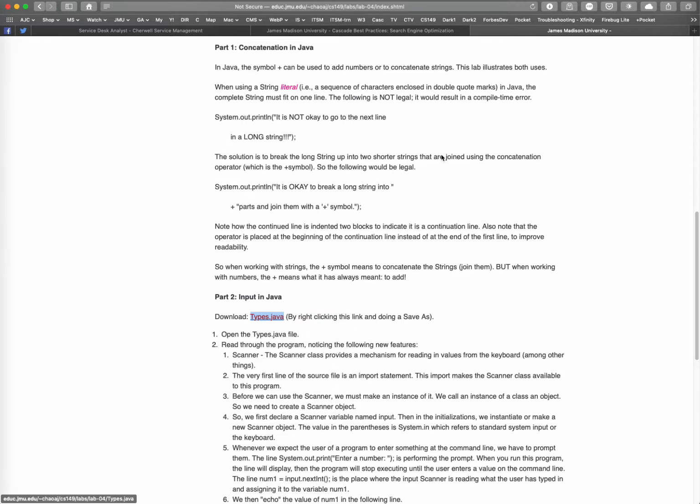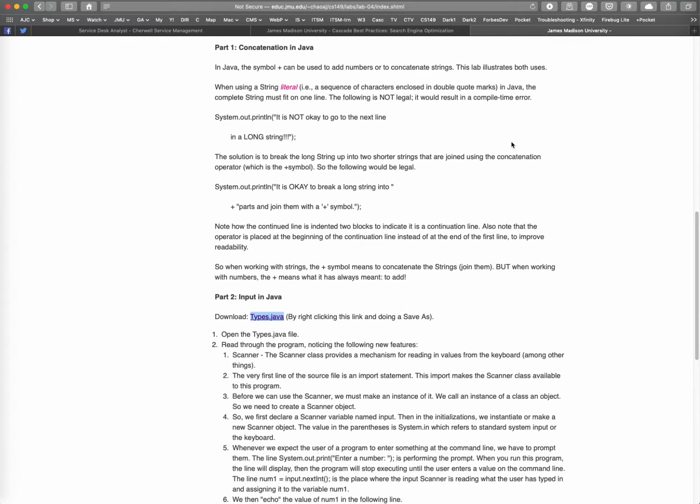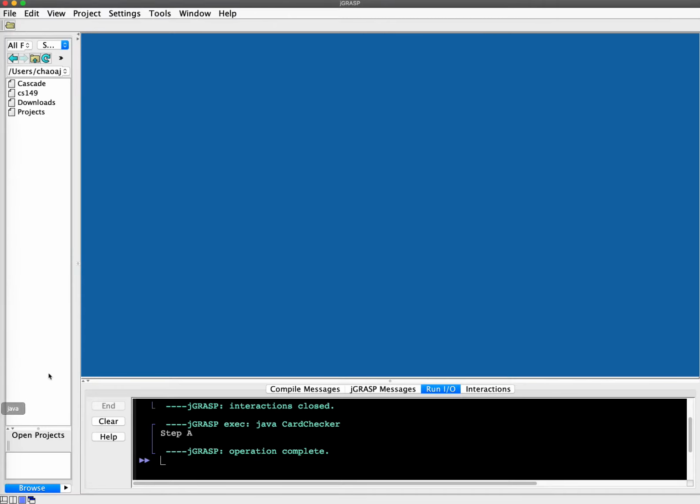So, I'll give you an example of this with this Types.java. We'll download the linked file to our desktop, and we'll save it. And I'm going to go ahead and open this in JGrasp.